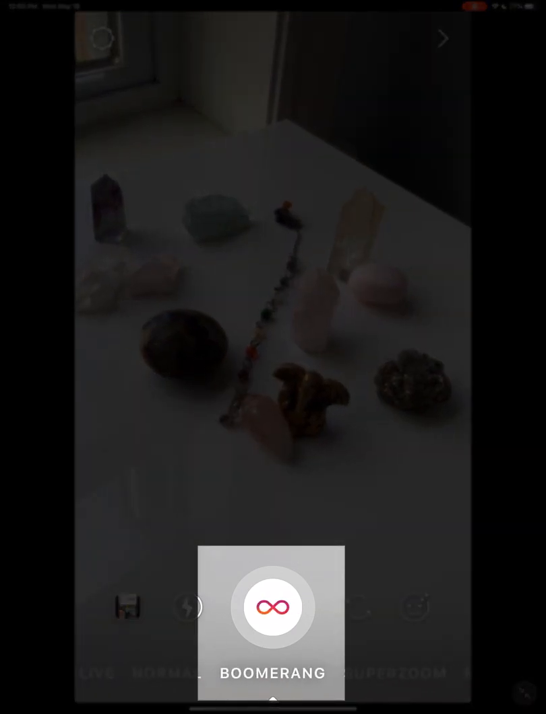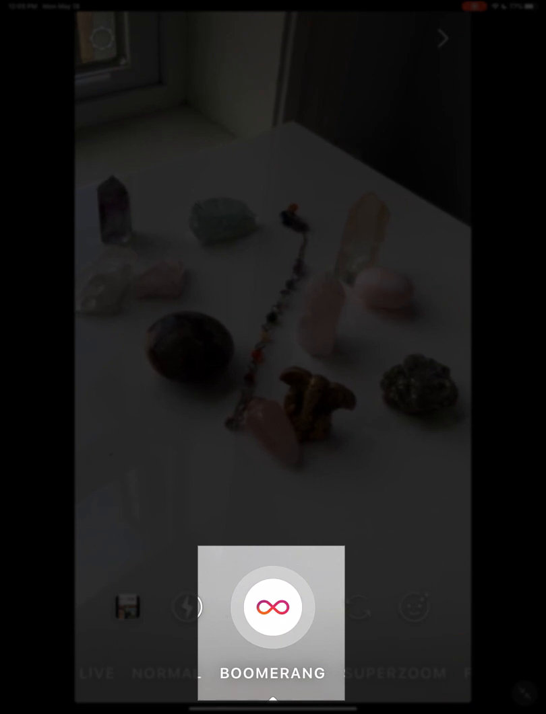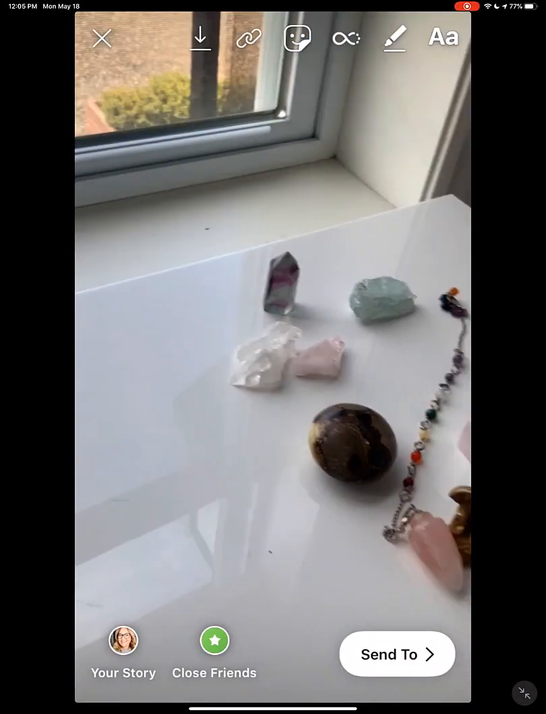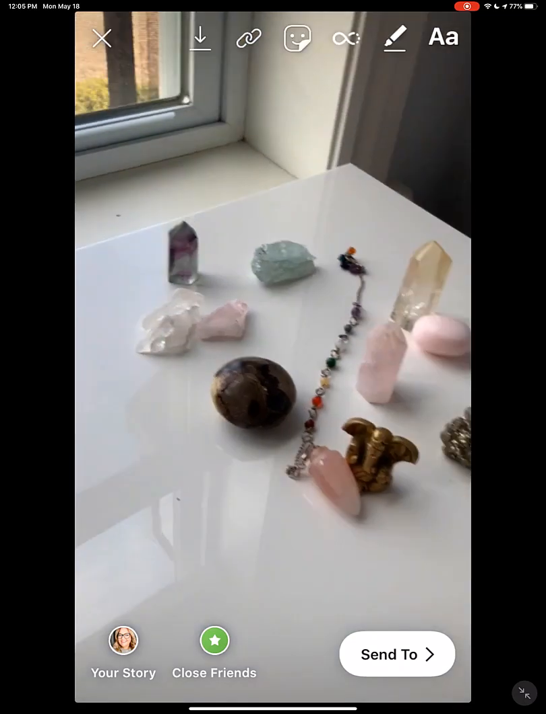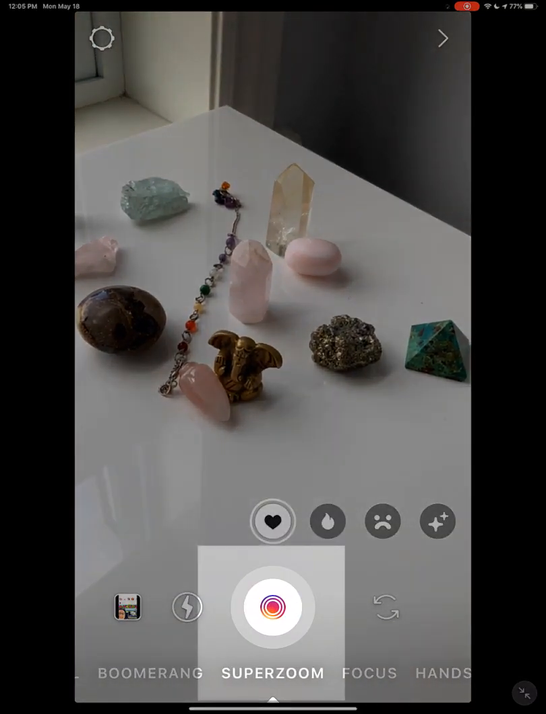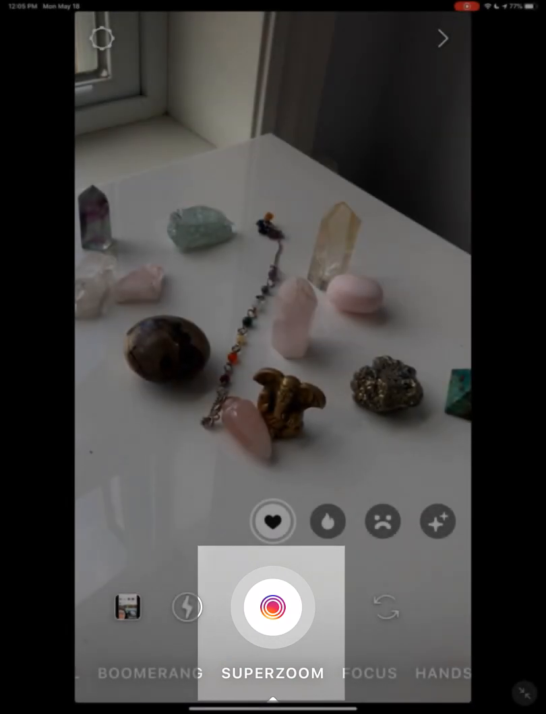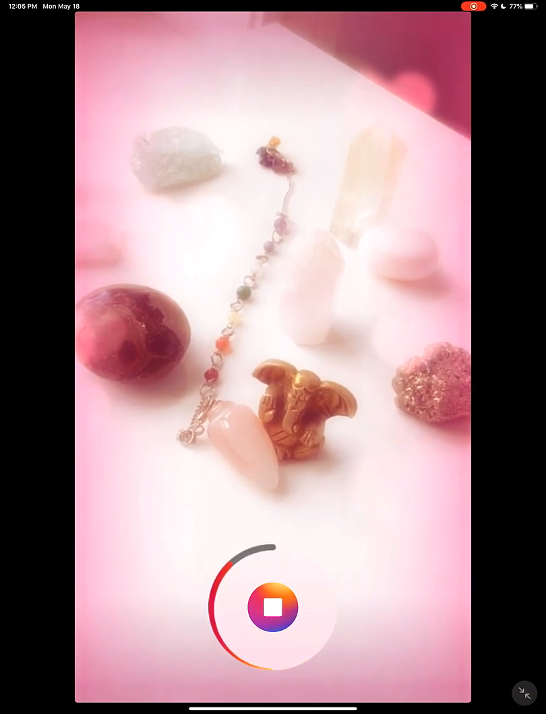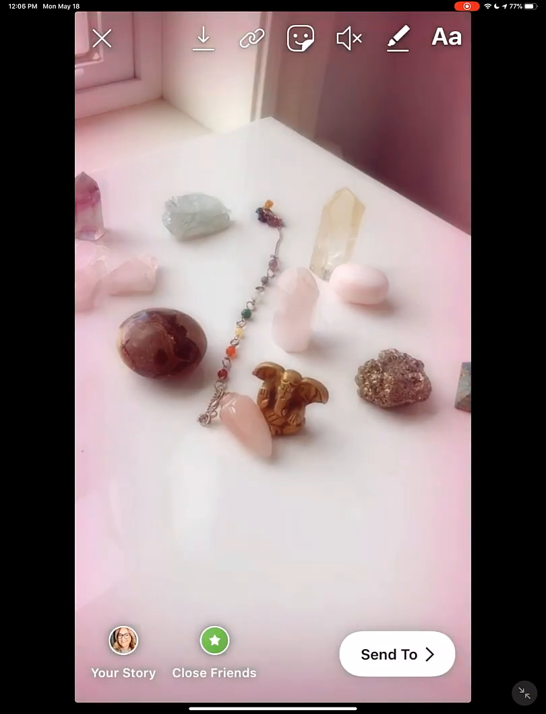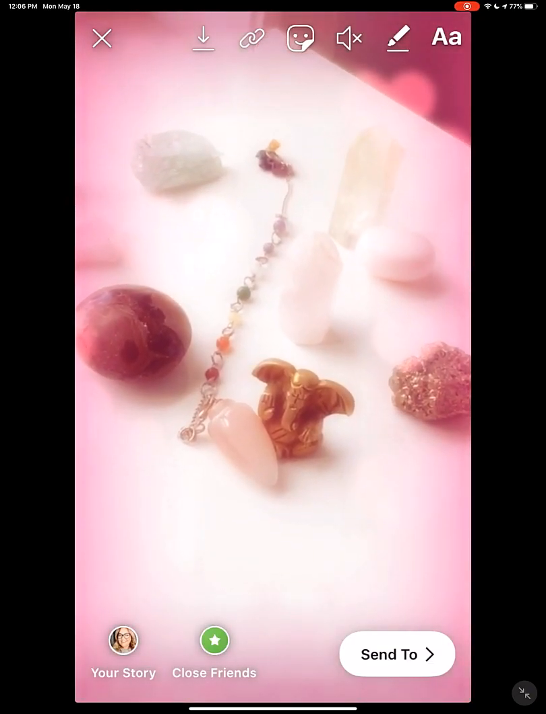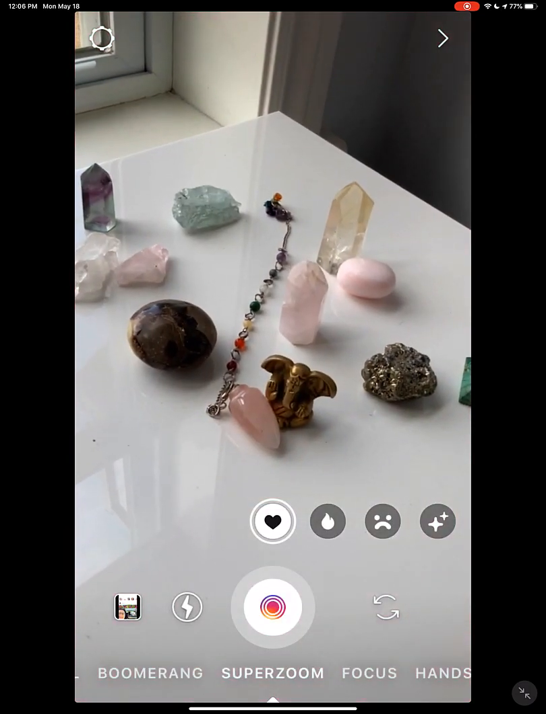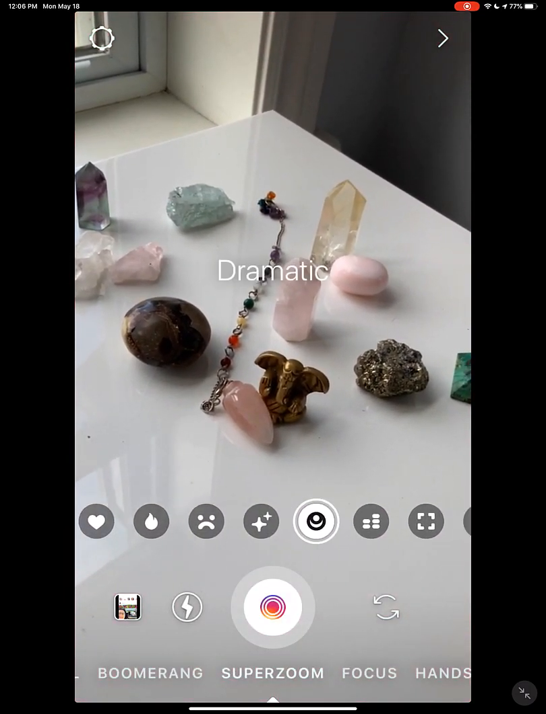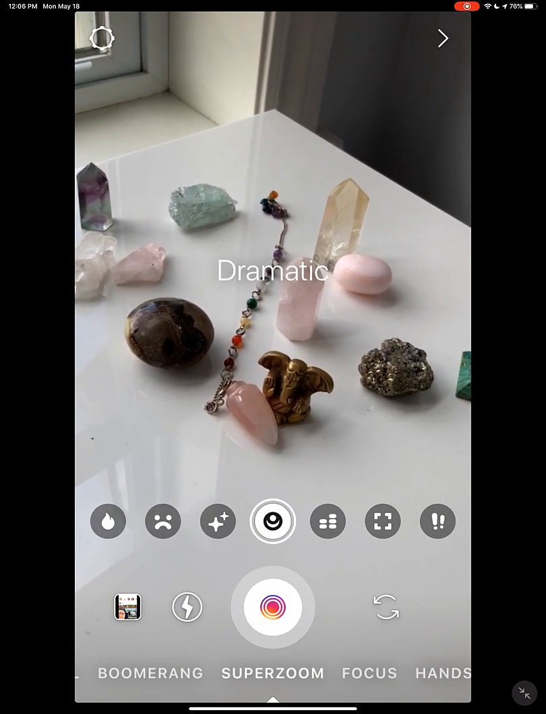Boomerang lets you do just that. If you press the button and move your thing around a little bit, it creates that boomerang effect. There are all kinds of options inside of Super Zoom. Super Zoom actually zooms in. So if I press it once, it's going to do that every single time. That's what the Super Zoom does. And there's all kinds in here. Feel free to go in and check them all out.